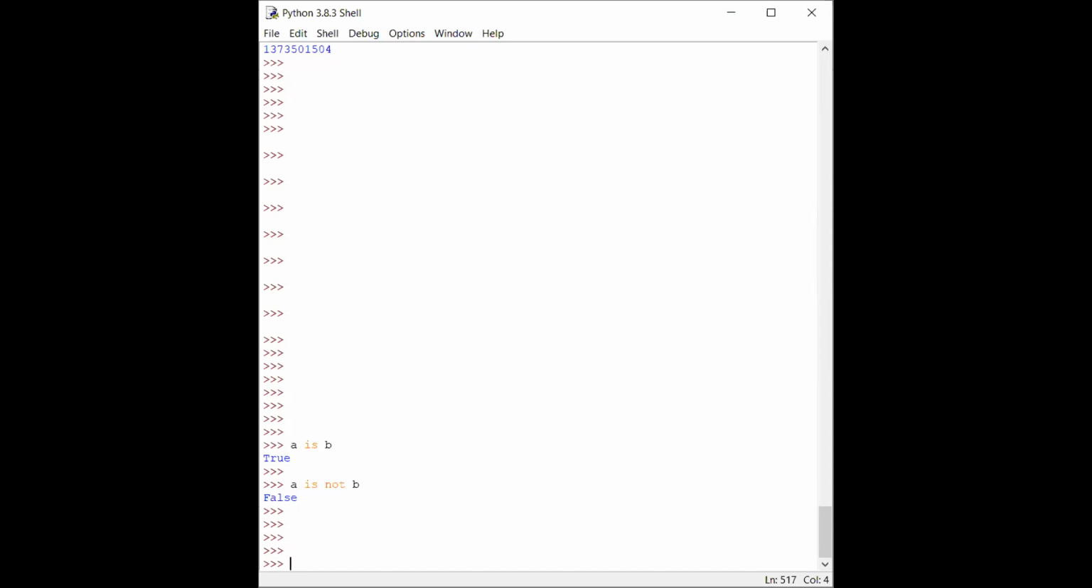Sir, what is the use of is except the double equal comparison operator? Sorry, come again. Sir, is and is not, they are equal to double equal and not equal to. Except it checks identity and the comparison operator checks values. Hmm. What is the difference between both? Except checking identity or value.